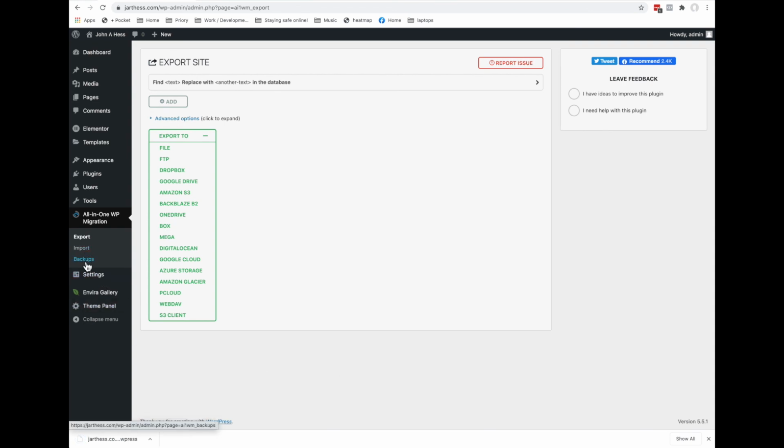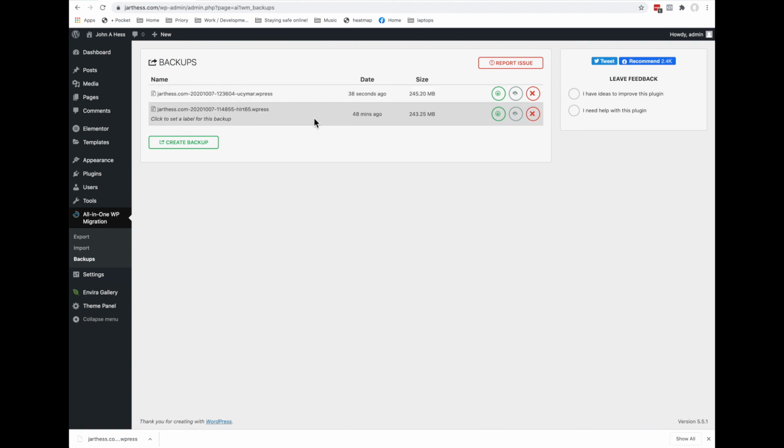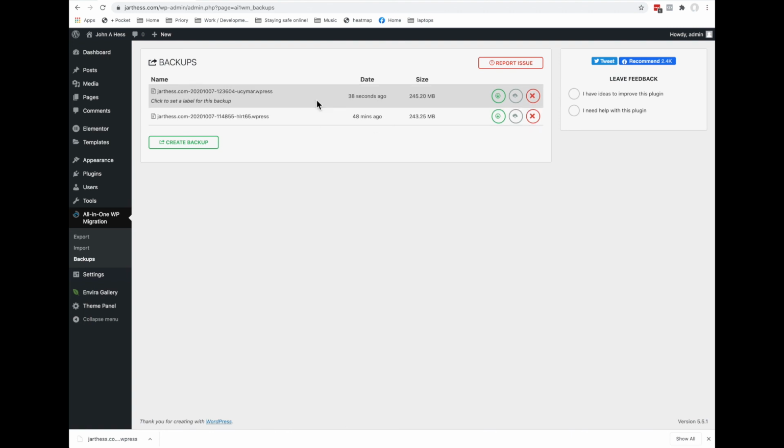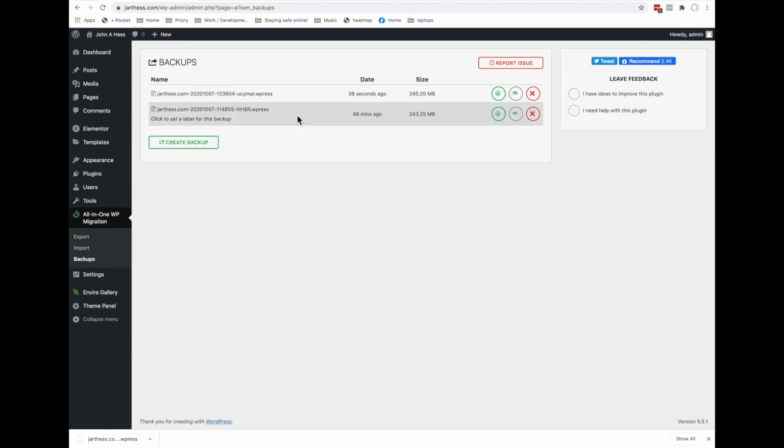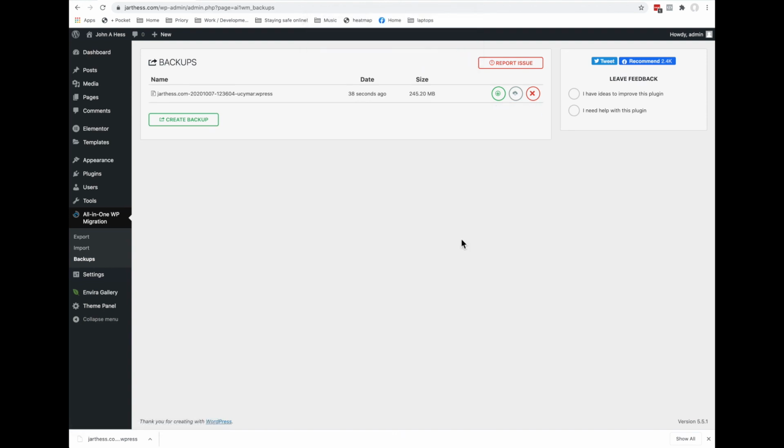If we come down here, you can see we've got export, import, and backups, and it will just keep adding the backups to this section if you don't delete them. You only really need one backup on here, so we can delete this previous one by just coming along to delete and OK. And there we've got our latest backup ready for use if needed.